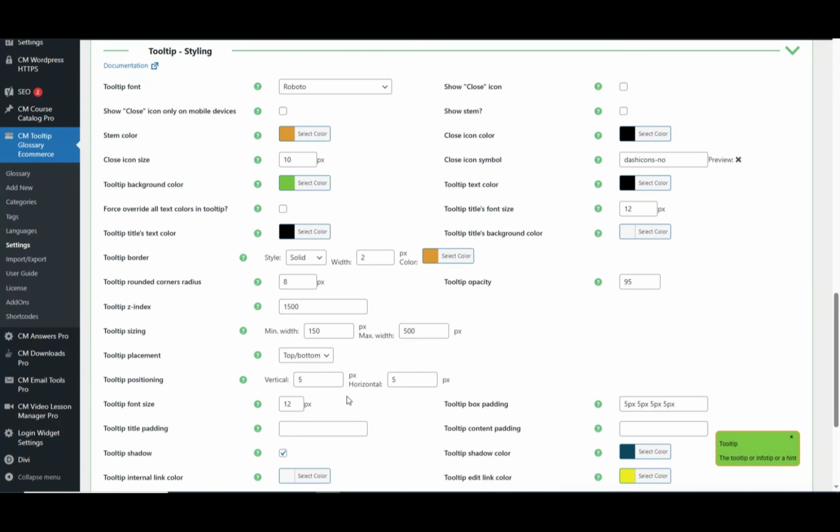You can see all the changes you apply here are reflected in a live preview, which is a great chance to see how the tooltip will look like on a front end before actually checking it on a front end. Also, you can change the tooltip title's font size. For example, we can make it bigger.